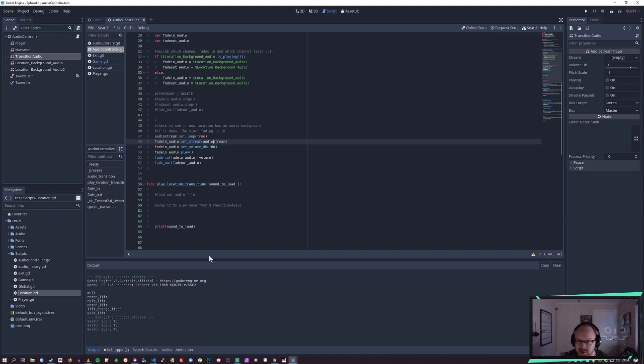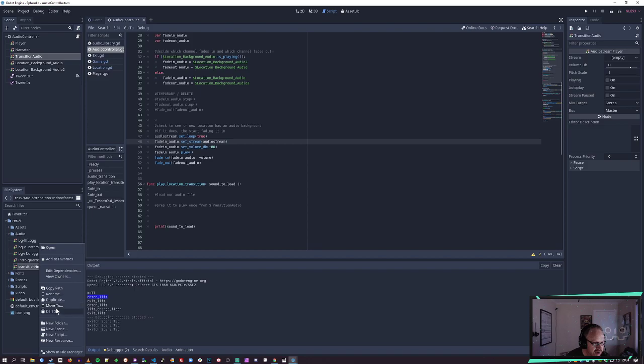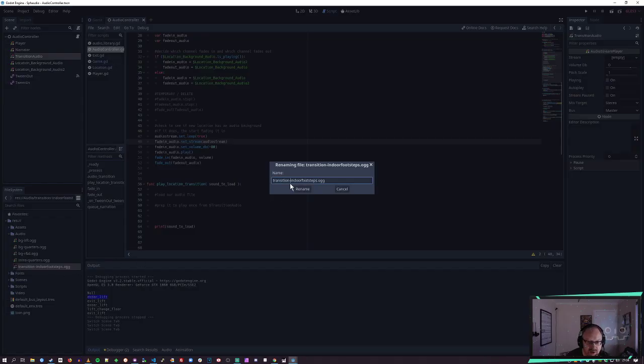But in order to do so, we first of all need a sound. So the first one we want is enter lift. I'm just going to use the footsteps for that. So we're going to go into our audio because we just want to test it right now. I'm going to rename this to enter lift.